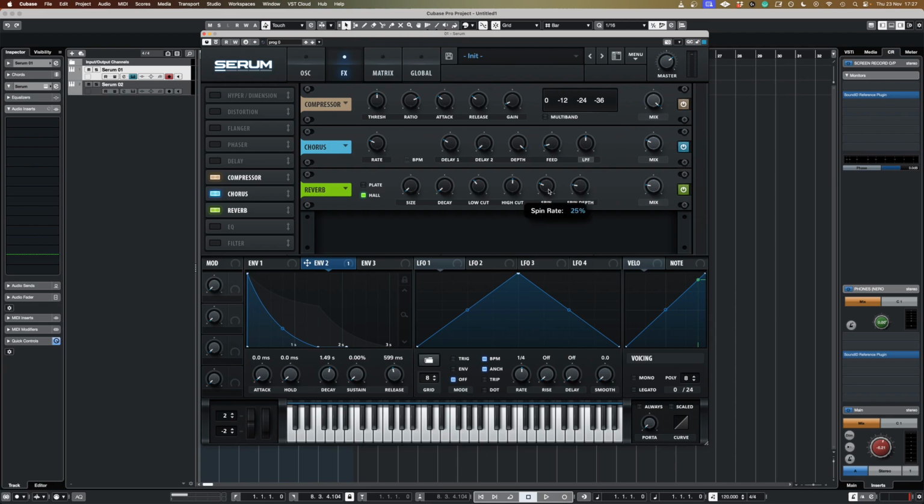The spin, I think we can probably just drop that a tiny bit, and again the depth, maybe even more.